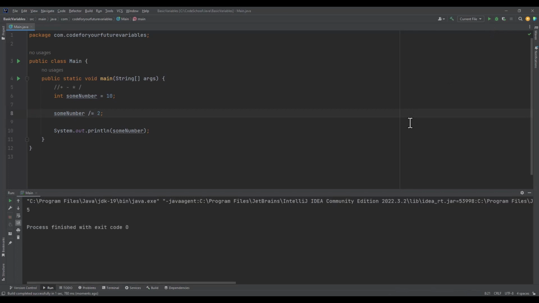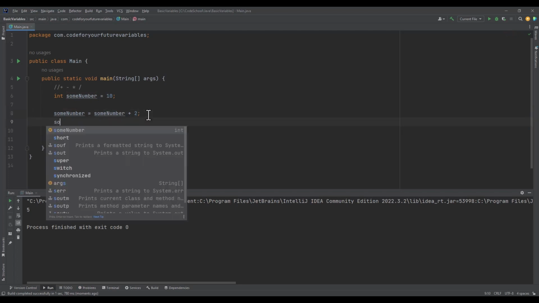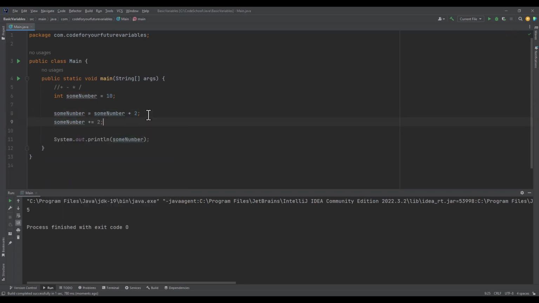Okay, it's a much shorter way of doing things. All right, so remember, these are the 4 arithmetic operations you can do in Java, and then you can use them as you would normally in math. And if you'd like to use a shortcut, this plus equals is the same thing as some number equals some number plus 2. It's just a shorter way of writing it. Okay, so this and this are equivalent. These two lines are equivalent to each other. It's just that one is less typing.